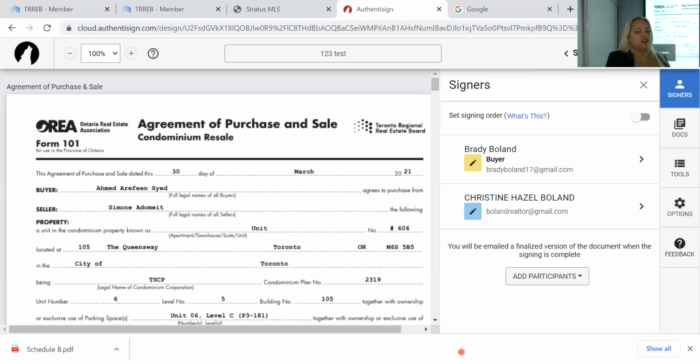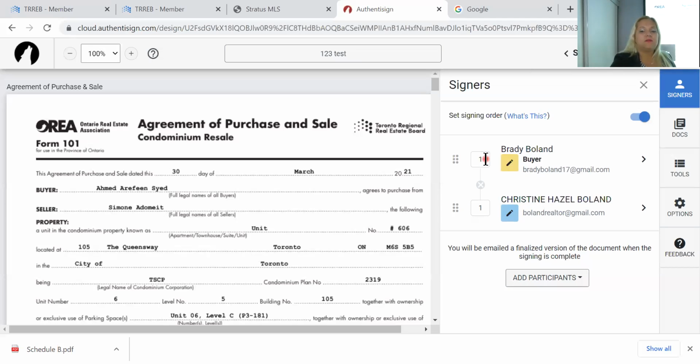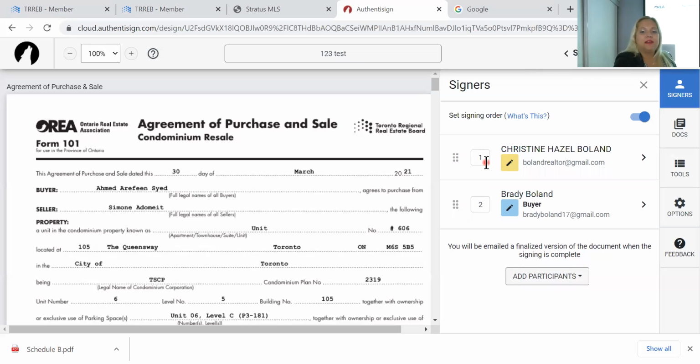But say I wanted to change the order of this, okay? Before it was a drag and drop in Authentisign, you used to grab the name and pull. So this is what I started doing at first. I was like, oh, you can't grab the names and pull. In the new Authentisign, you have to click this button on so you can set the signing order, okay? And basically you just change the numbers in the boxes and it'll change the signing order, right? So it didn't do that time, come on. There we go. So see, it's changed me to first now and Brady to second, okay?